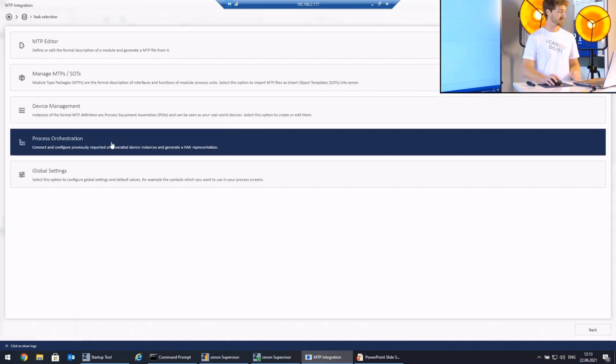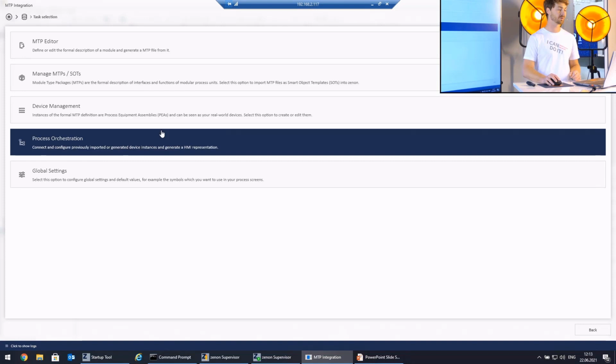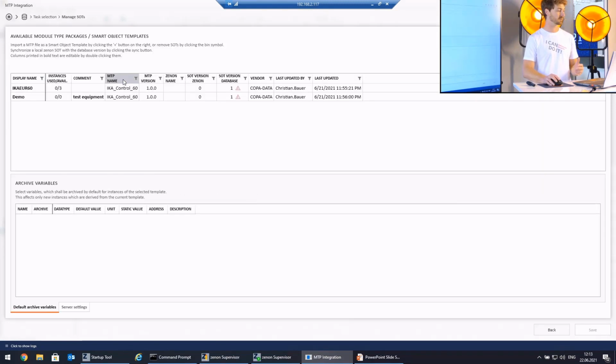And within this demonstration, I would like to focus now on those three topics, which basically are exactly those topics we have seen before in the concept. The very first one is managing MTPs and smart object templates. If I select that, I will get certain information coming from the database. So you will see here what kind of MTP files already exist in the database and in which version they have been stored. That's, for example, represented here.